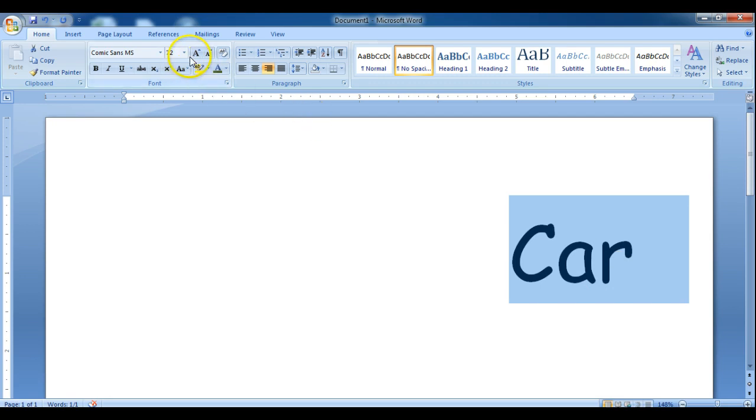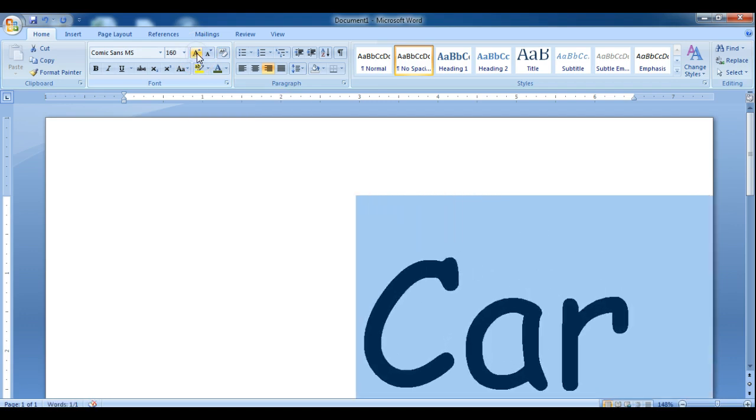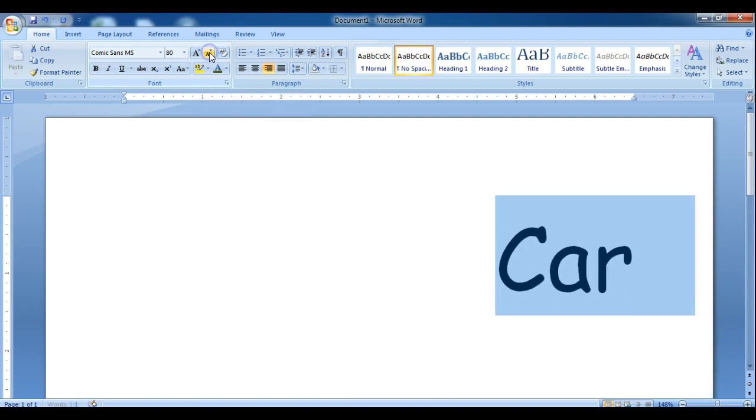Well, we can, right next to it, you'll see up in the font area, a capital letter A, a big one, and a little capital letter A. If you click on the big capital letter A, notice your word gets much bigger. Then the little one, I'm sure you can figure this out, your word is going to get smaller.